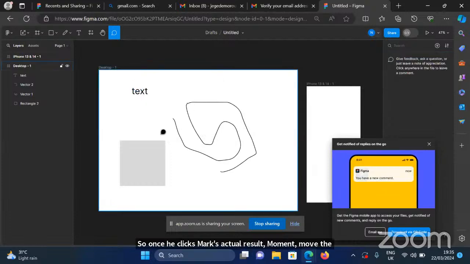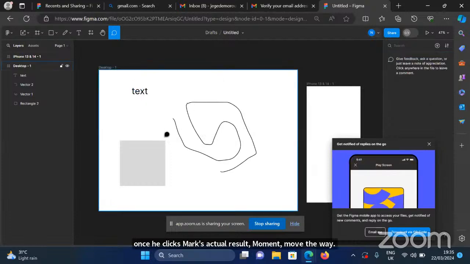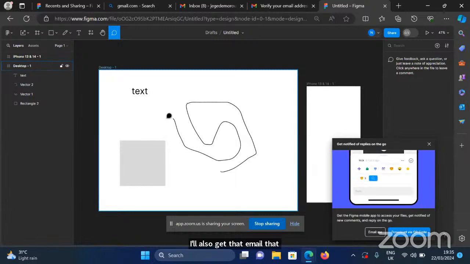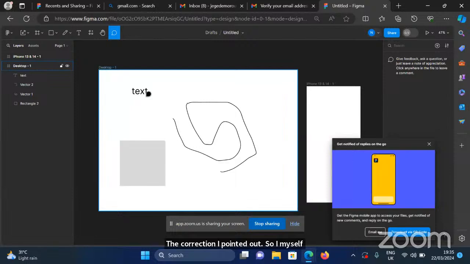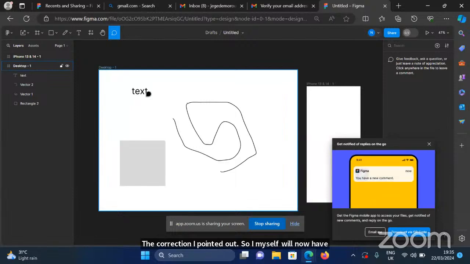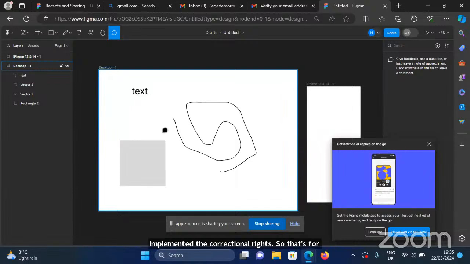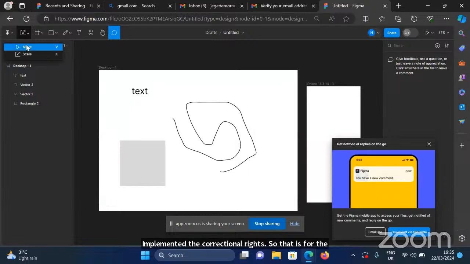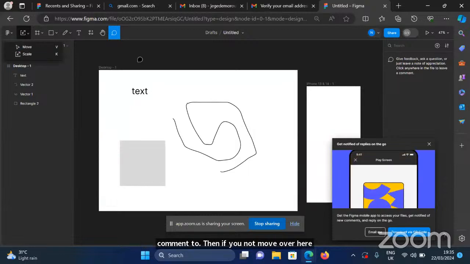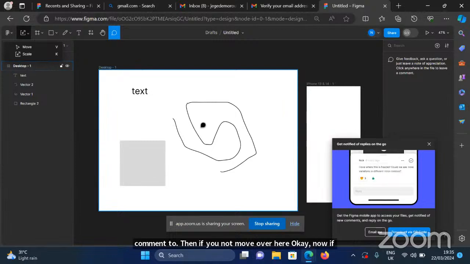Once he clicks mark as resolved, the comment will move away, and I'll also get an email that Kunle has implemented the correction I pointed out. So I myself will now have to come back to the board and see if Kunle has actually implemented the corrections, right? So that is for the comment tool too.